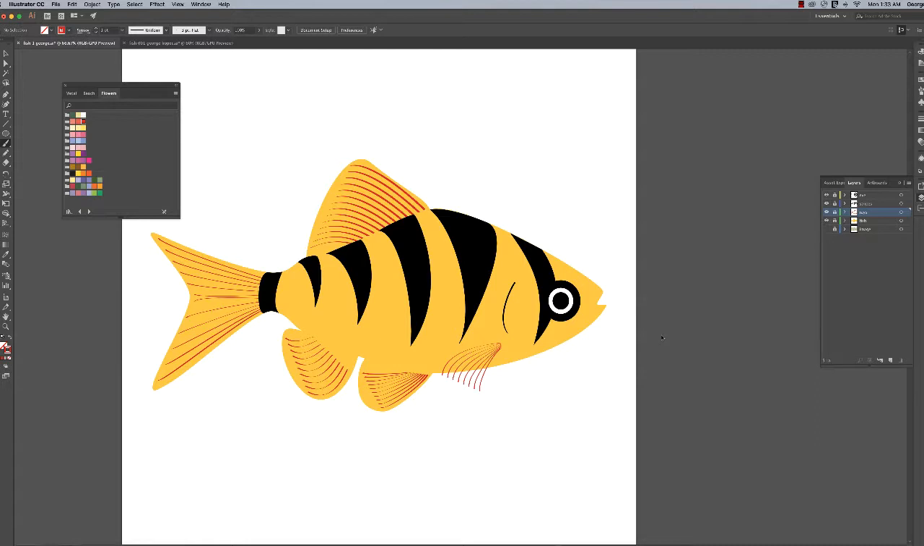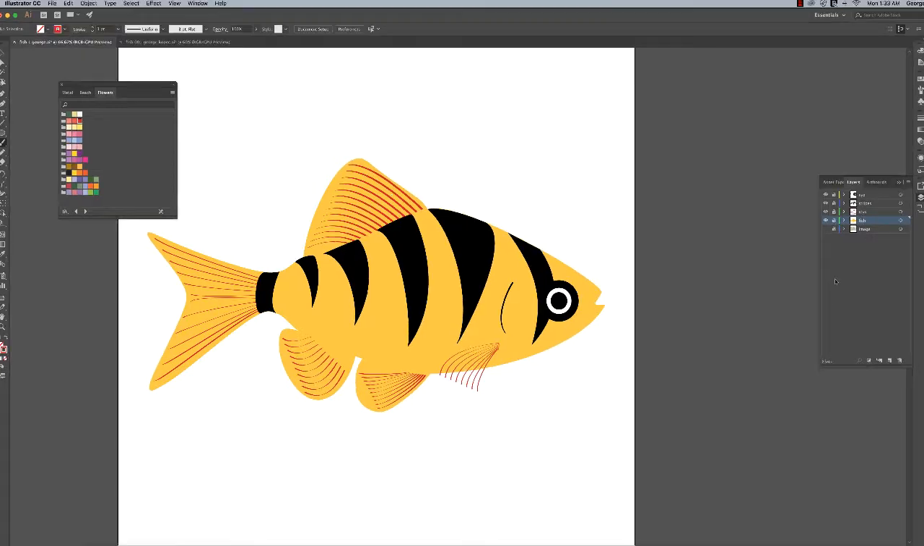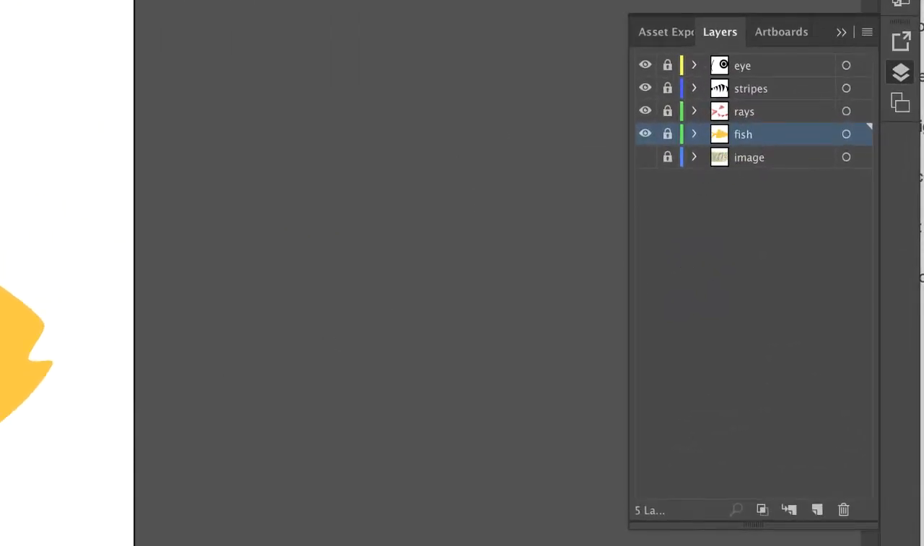so here we are, and what you've got to do is select the fish layer, because we're going to put the belly layer. This white belly layer has to be above the fish layer but underneath the rays. So make sure this fish layer is selected. Make a new layer, and let's call it belly. Okie dokie.